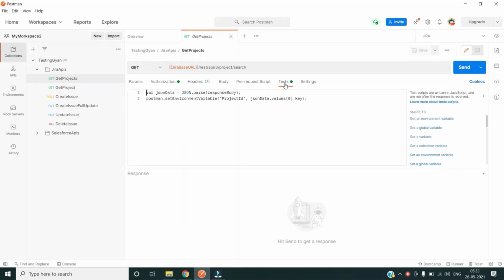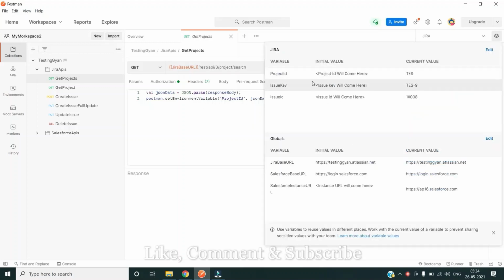I have one post-request script as well, which is simply fetching the project ID. Once this request is executed, it will fetch the project ID from the response body, and then it will set it in the environment variable project ID here. So this is currently set as per my last execution.